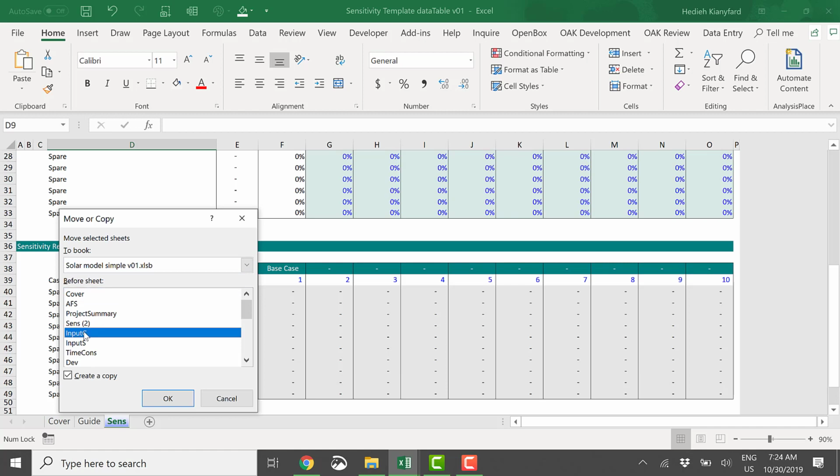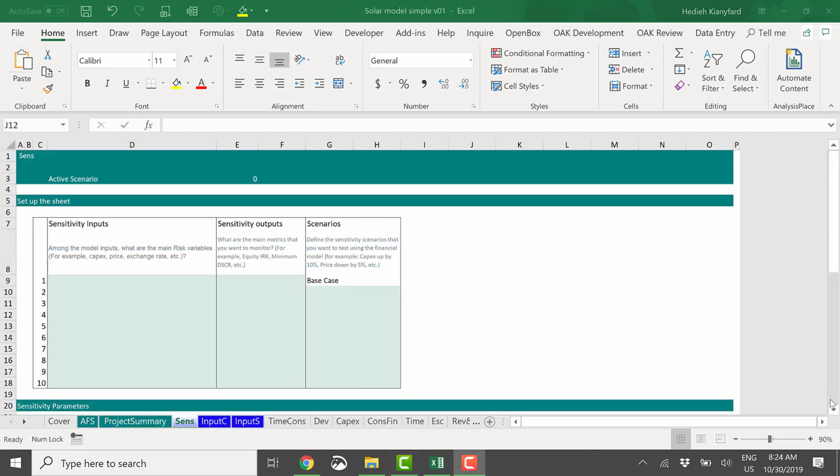Then the next thing, I can also choose where I want to insert it. For me, it's okay to insert it before the input C sheet. And then I press OK. Now that we have the Sense sheet in our model, the next thing we need to do is to come to the Sense sheet within our model.